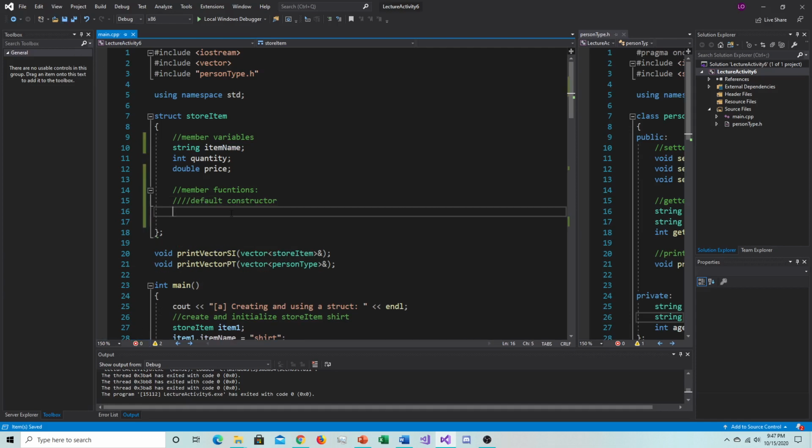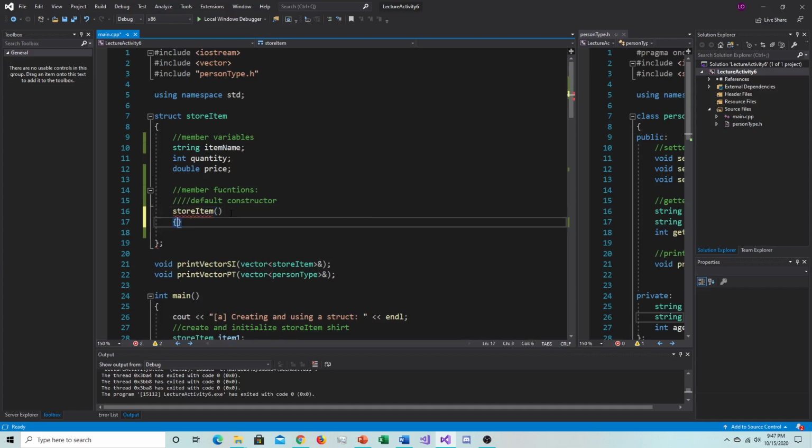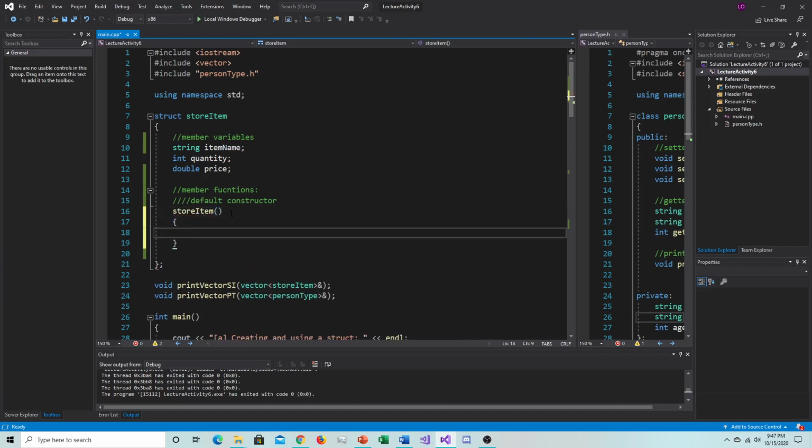So I'm gonna use my syntax, store item, open parentheses, close parentheses. And then in squiggly brackets, I'm going to have some statements. Now, do you notice that this parentheses is empty? That's because, as I said before, the default constructor accepts no parameters. Okay? So here's what we're going to do with this constructor.